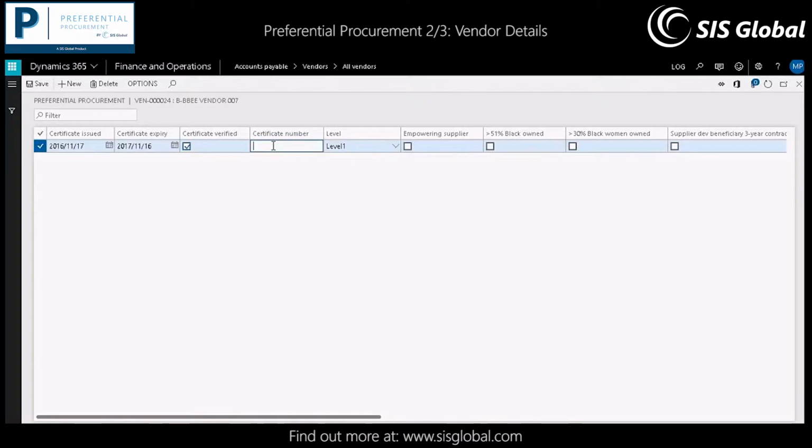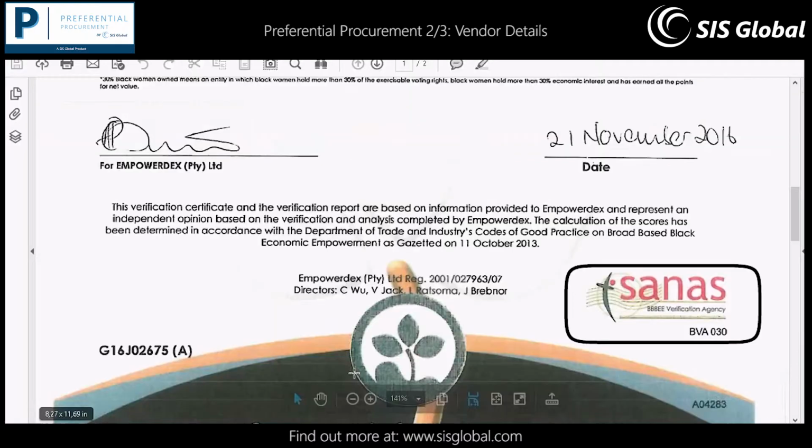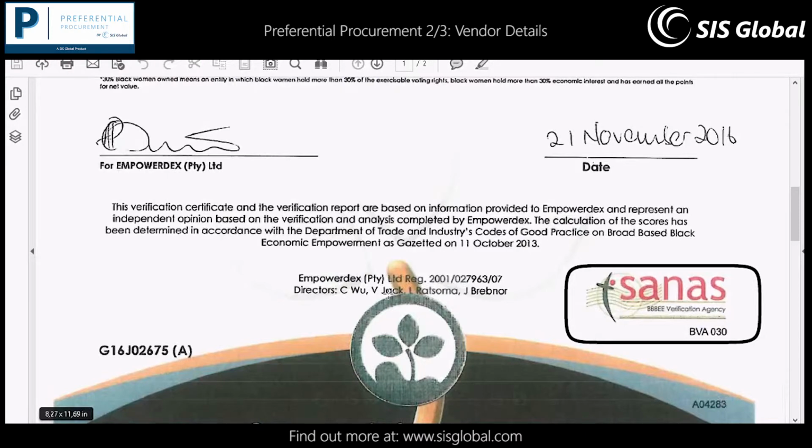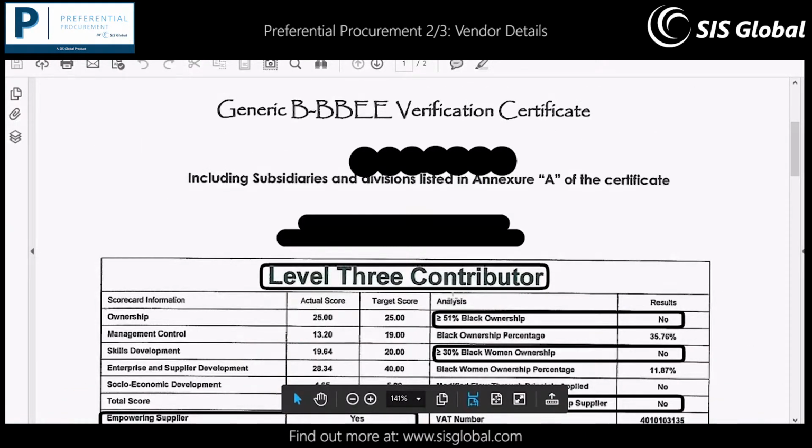The certificate number is a unique set of numbers allocated to the vendor certificate for means of identification by the verification agency. Here you can see we have a certificate number. However, for this example, I'm going to use a generic number. Level refers to the recognition level achieved by the vendor. And as you can see on our sample certificate, they've managed to achieve a level 3 contributor status.